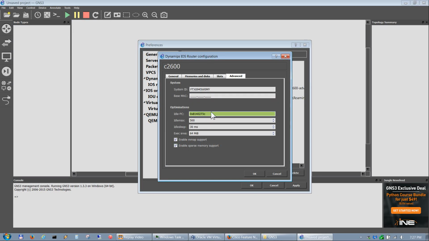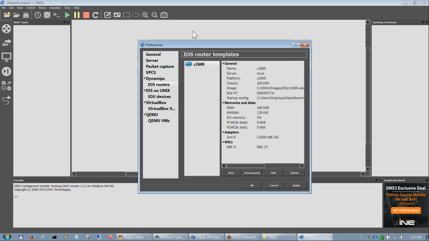But this is where you want to make sure that this value is in here, because if it's not, that idle PC will not be working correctly, and will pretty much peg out your CPU utilization, especially if you have a huge topology with a bunch of routers on it. So you want to make sure you do that. So go ahead and hit cancel to that.